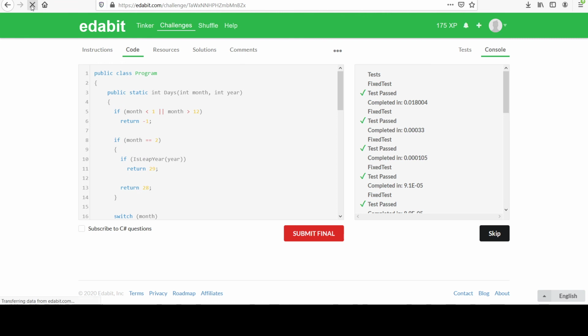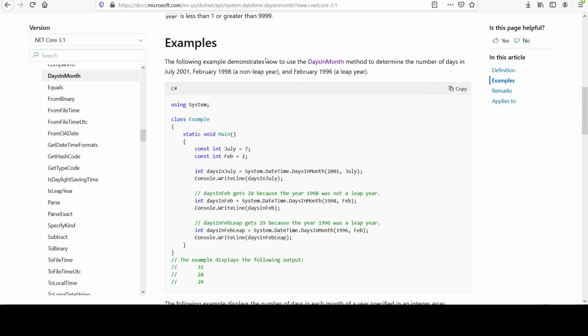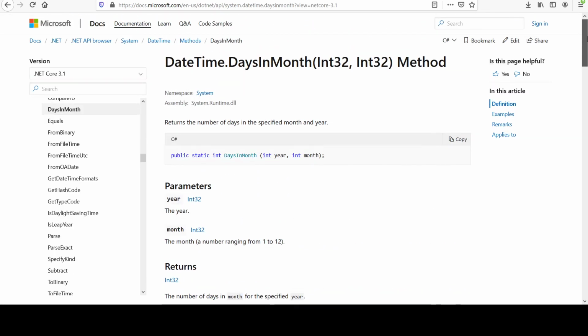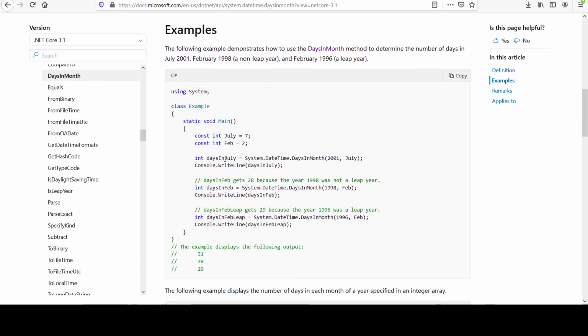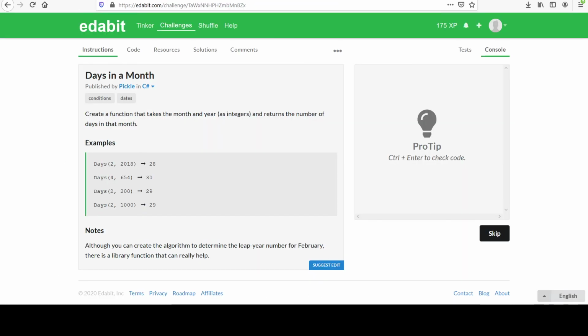I'll refresh to get a clean slate. While this is loading, let's show you what it is. This is DaysInMonth. Look at that, the method made for our challenge. It's coming from the DateTime class in the System namespace. Isn't this slick for what we want? Look at this. DaysInMonth: give it a year and a month, and it'll take care of all this stuff for us. That is sweet right there.